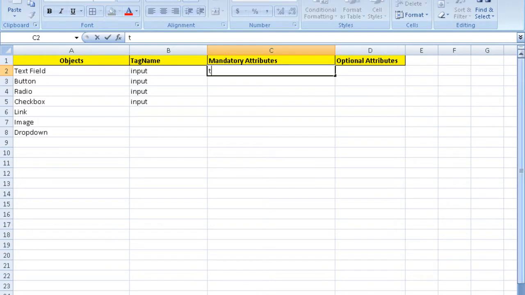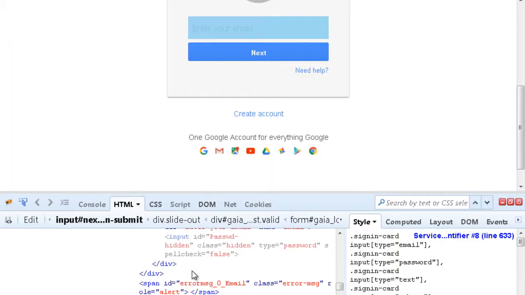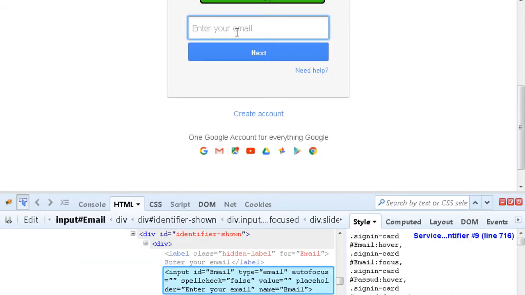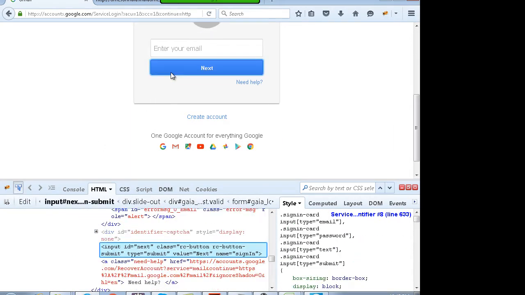Okay, in most cases, for a text field the type is equal to text. For buttons, the type can be equal to submit, or sometimes button. For radio buttons, the type attribute is radio, and for a checkbox, the type is checkbox. For example, in this case the type is different in Gmail. The type attribute is email, but generally it is text. For the next button over here, you will see the type attribute is submit.